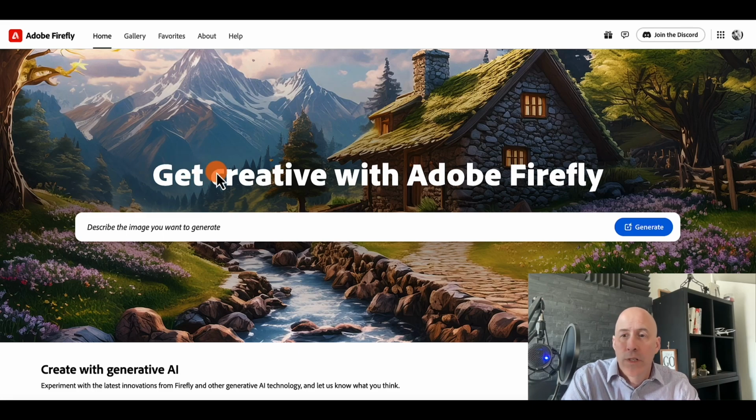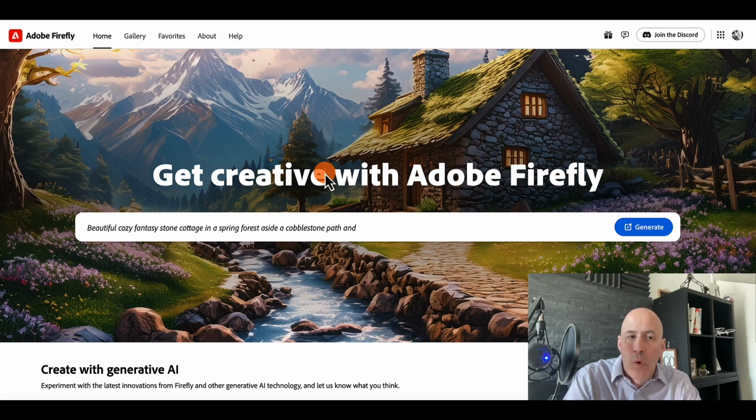I have been looking forward to this for quite a while. I do think Adobe has the ability to be one of the leaders in AI video and image generation. And I finally just got access to the video version. So that means it's time to compare.